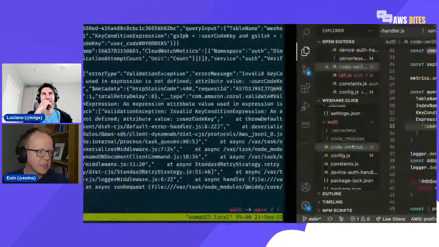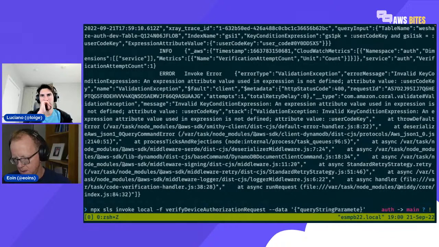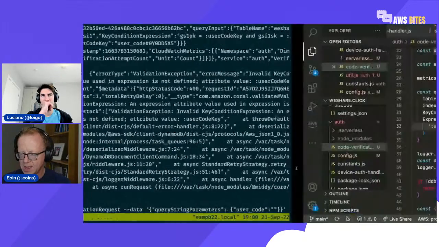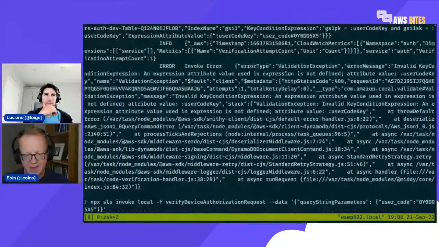Okay, so then let's do the thing we did before and use serverless invoke local just to make this process easier. But this time we have to pass in data, and you need the query string parameter, and that will need user code, which will need to have a value. You can probably just use any random value right now, right? Oh yeah, that's true. Let's take this one and see if it gives us the expired one.